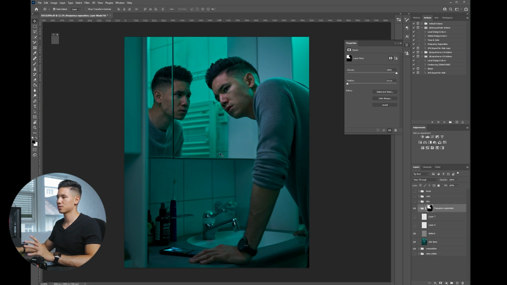So the next step was using frequency separation for this upper part here because it was not as clean as I wanted it to be. As you can see, I just tried to clean up the colors up here because I had some weird shadows going on and some different lighting, so I frequency separated it away.